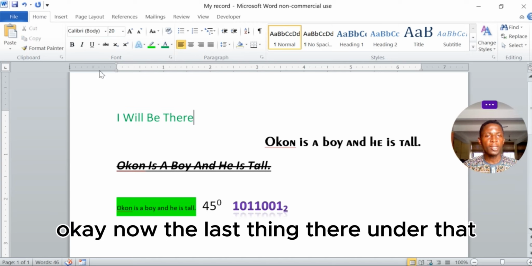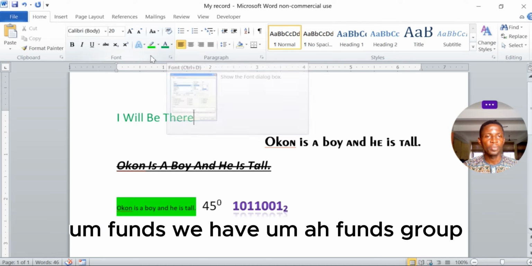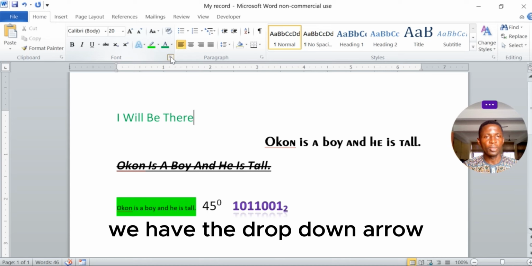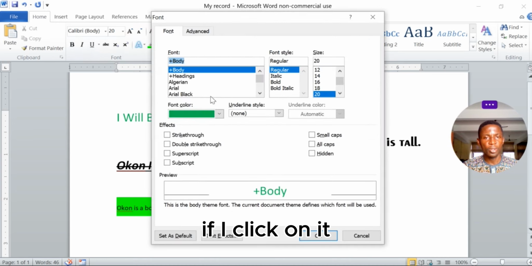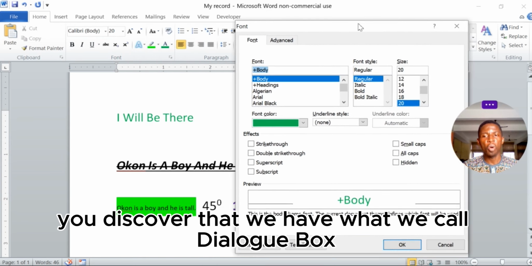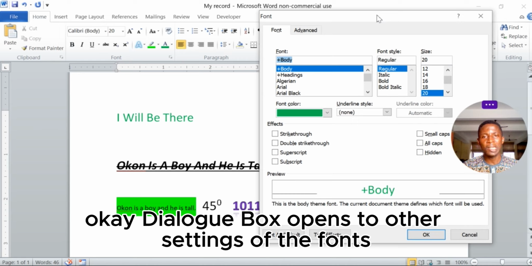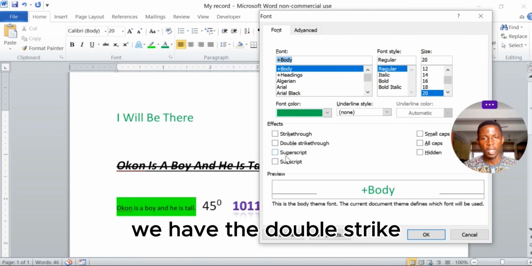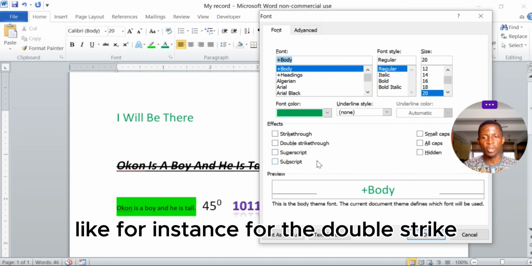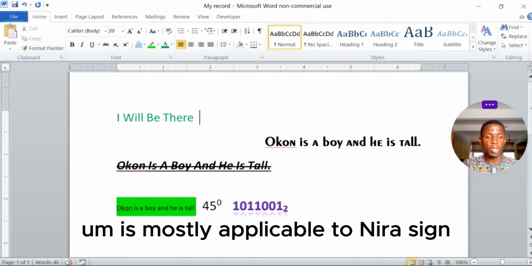Okay, now the last thing there under the Font group, we have the drop-down arrow. If I click on it, you discover that we have what we call the dialog box. The dialog box opens to other settings of the fonts. So we have the strikethrough, we have the double strikethrough, we have the superscript. Like for instance, the double strikethrough is mostly applicable to the Naira sign.